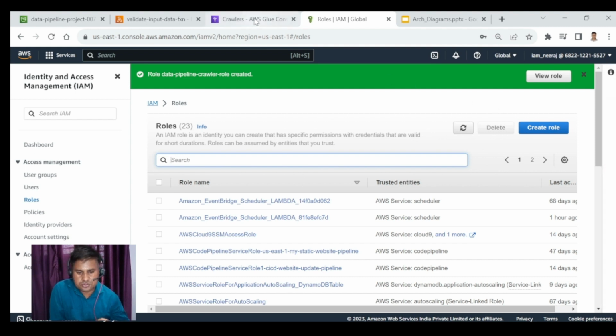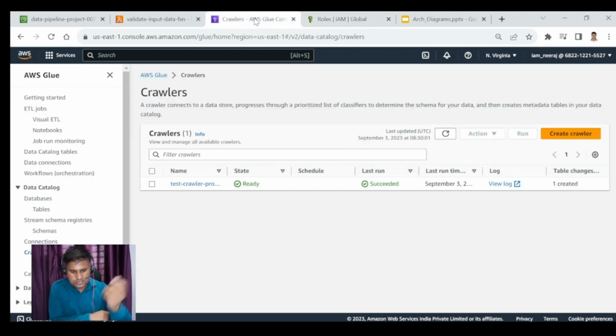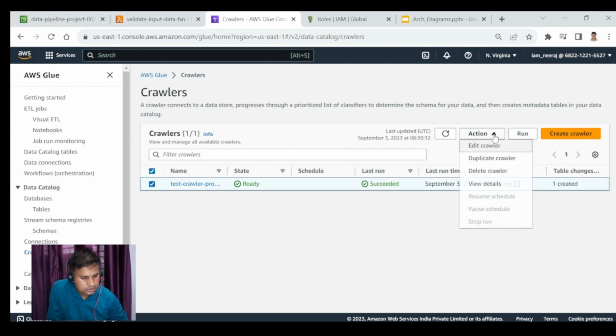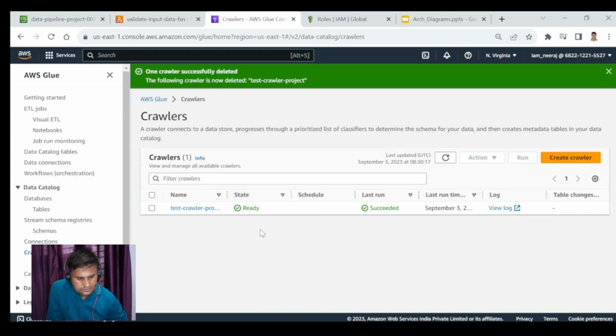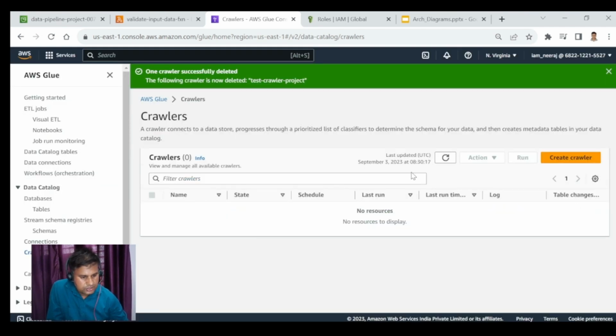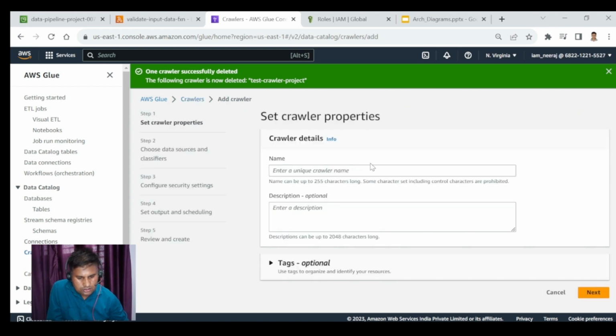I am coming back to crawler, and you can see that one crawler is already there. I will be deleting that crawler, okay, and we'll start fresh. So I am deleting this. Okay, that's good. So now I will click on create crawler. You can provide some name. So I will give the same name, data pipeline crawler. Okay, if you want you can provide a meaningful description, otherwise it's okay.